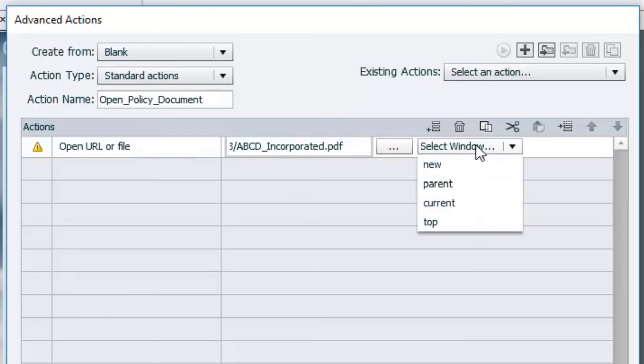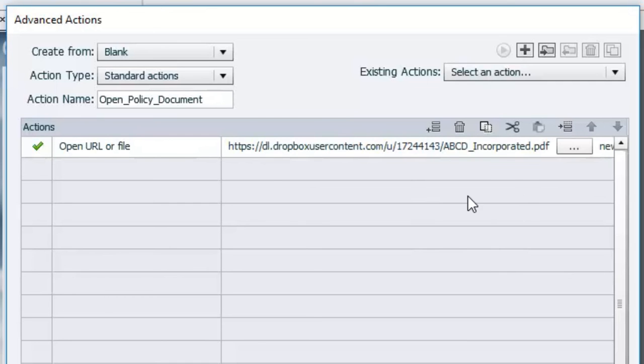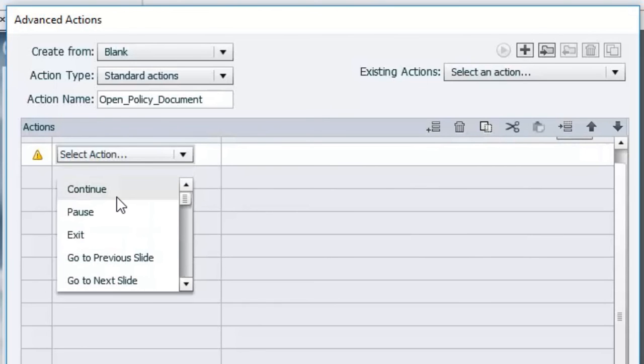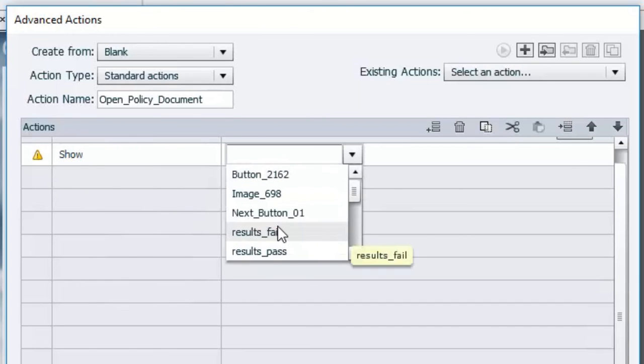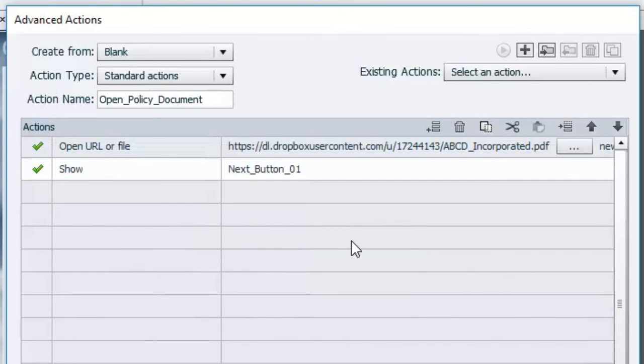And we want to select that it's going to open in a new window. So there we go. We've got the functionality of opening our policy document. But the one thing we want to add here, very simple, is we want to show our next button underscore 01. So there's our advanced action. Very simple, two lines of code, if you will. We're opening the document, but we're allowing them to continue once they've opened the document by revealing the next button.